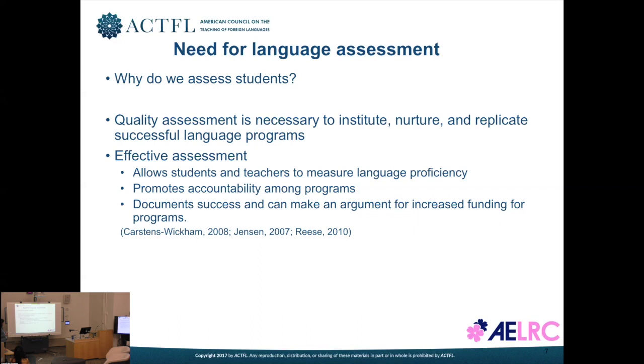And so the quote I have here from Karstens, Wickham, Jensen, and Reese is that quality assessment, and I love these words, is necessary to institute, nurture, and replicate successful language programs. So if you have accountability and you know how students are doing, you can not just start a program, but you can nurture it, and maybe you can replicate it, okay? And effective assessment allows students and teachers to measure language proficiency. How much have I gained? How much do I know?